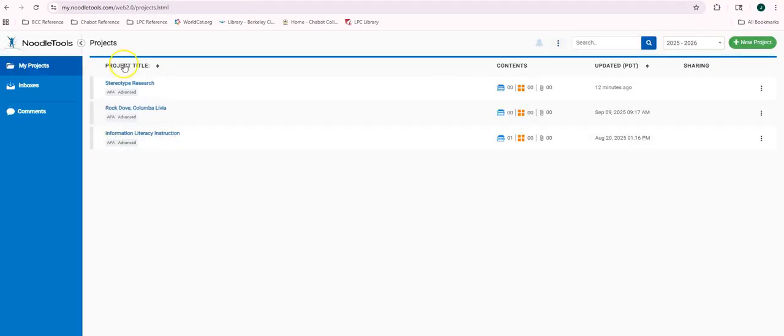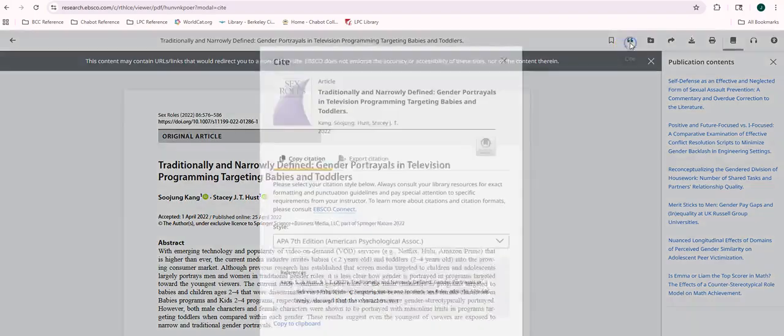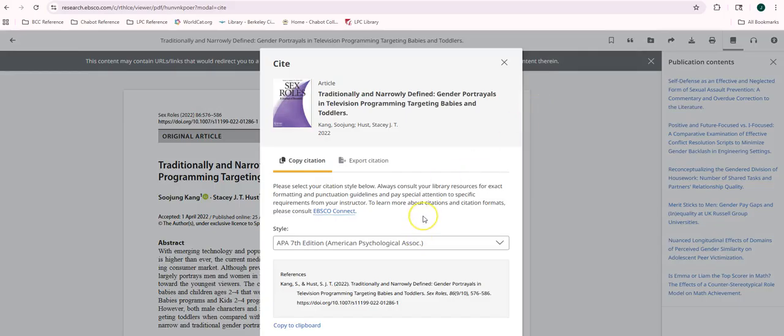And here you can see I am navigated to my project page. These are 3 separate research projects I have currently ongoing. So let's go back to the article that we were looking at before. I've decided that I'm going to use this article and I want to save it for my research. So going back to this page, I'm going to go up to this top menu bar and select these quotation marks, which is the Cite button. And this will allow me to generate a citation.